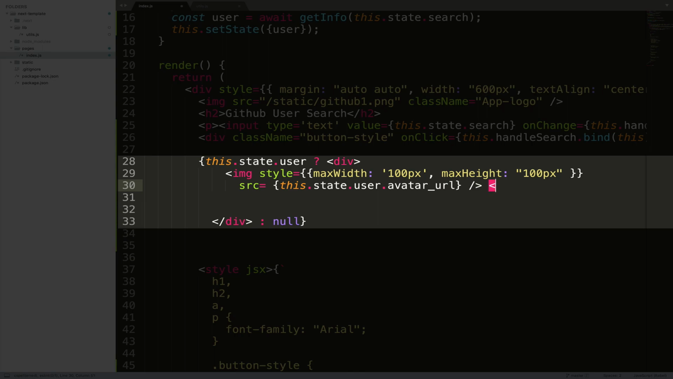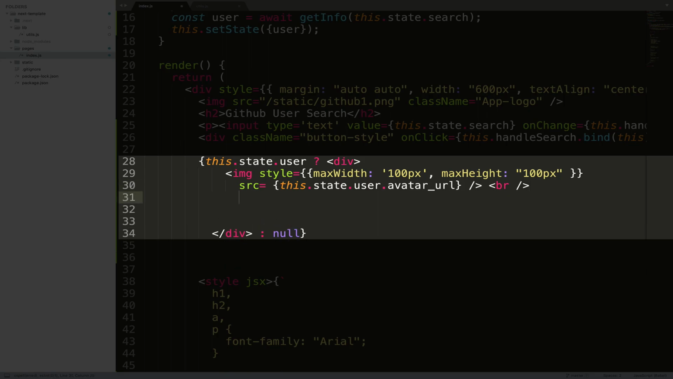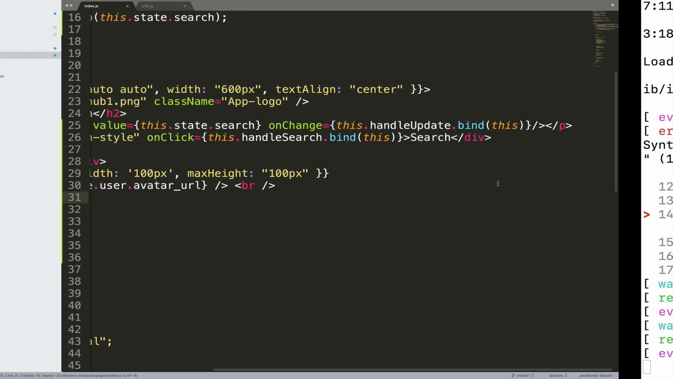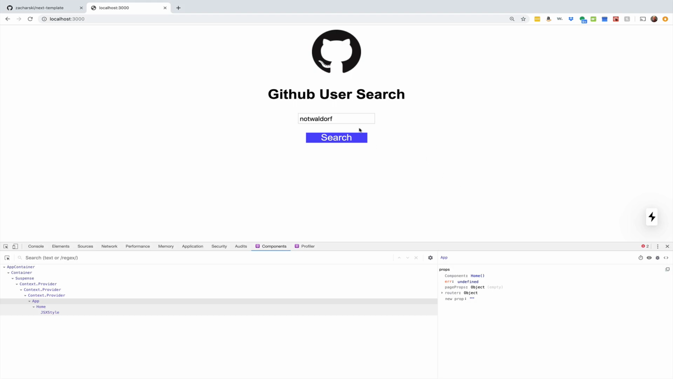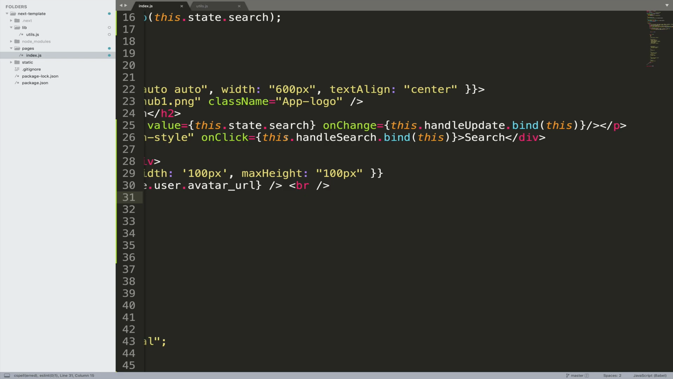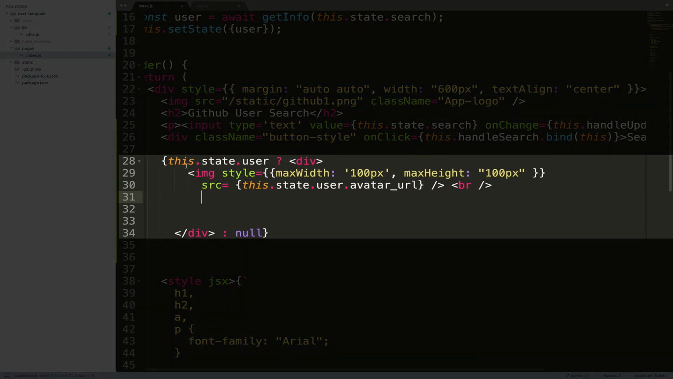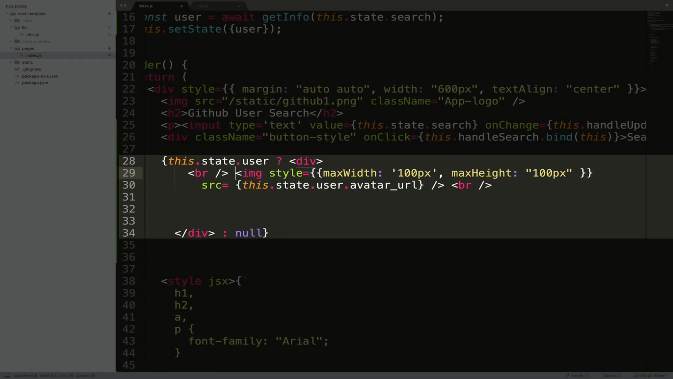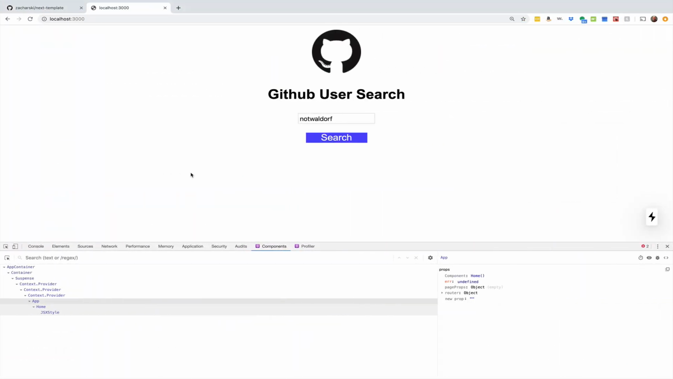And that style tag, I'll just put a break in to get a little bit of formatting. And let's see how that works. So let me search for not Waldorf, and I got her image. That's cool. I would kind of like it to be a little further down, perhaps. Let's do that by maybe putting this in a paragraph tag. I don't know. Let's just put a break. See if that helps. That looks a little better. Okay, so now I have her image.